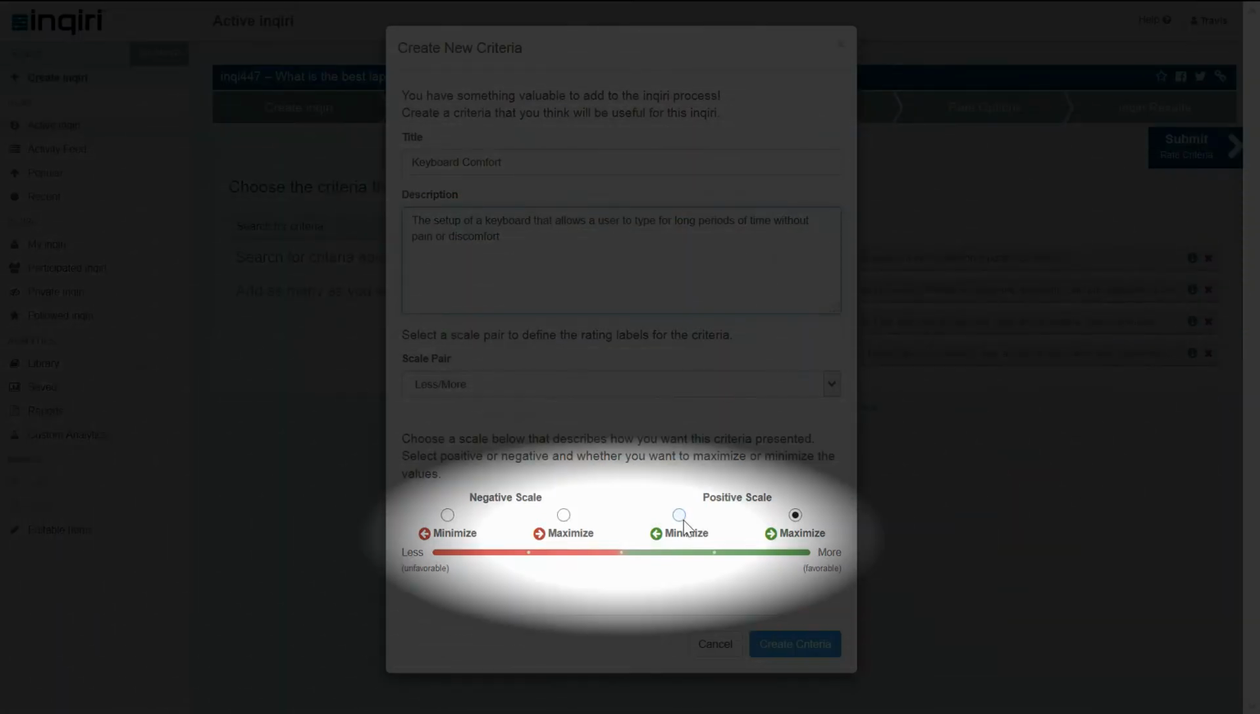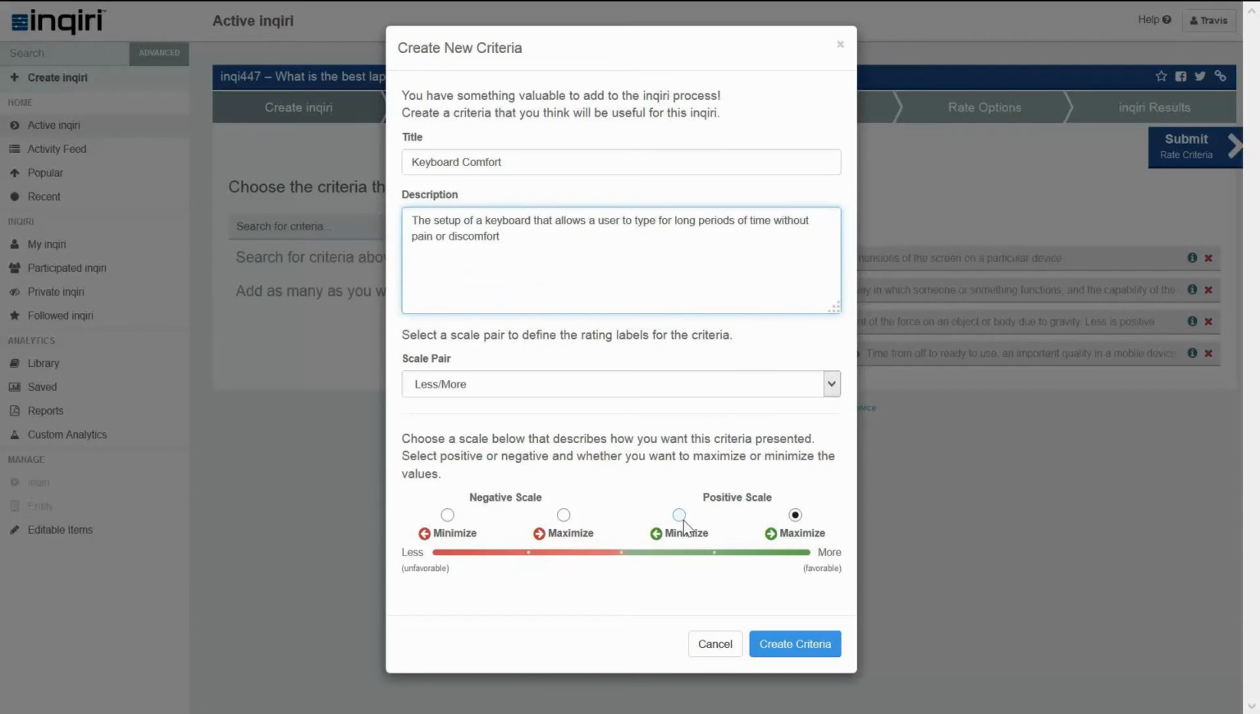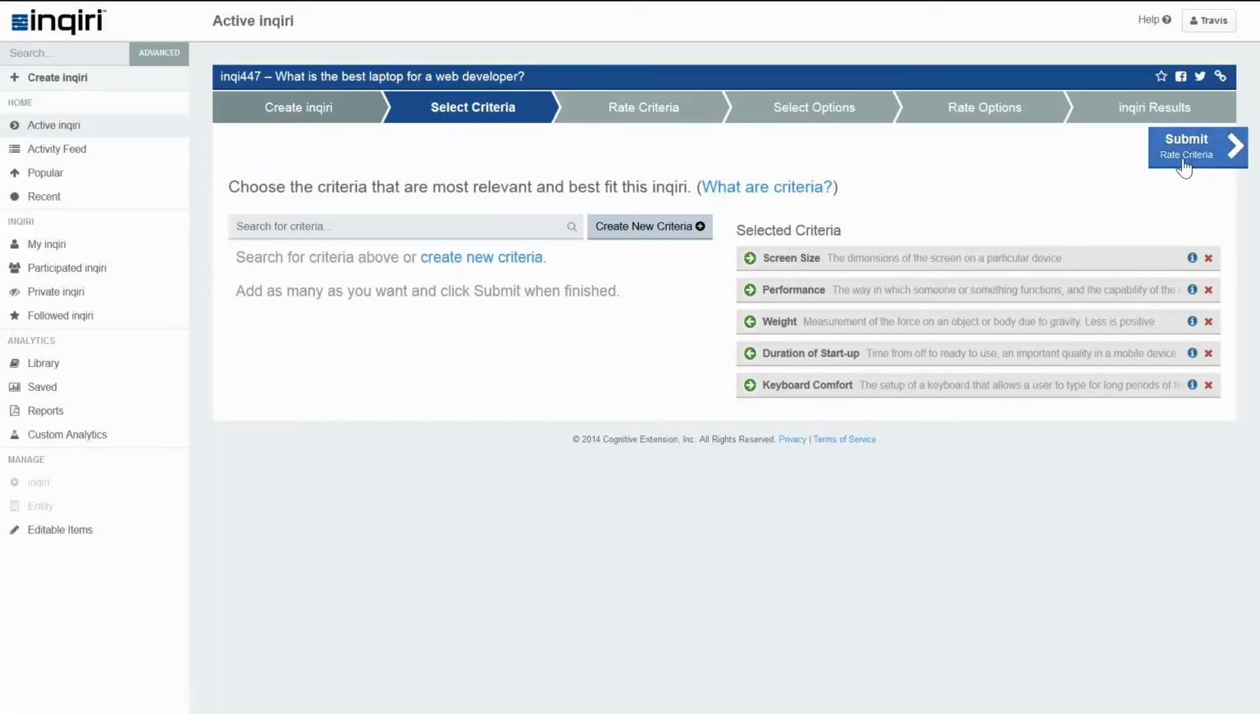Notice these arrows next to minimize and maximize. This arrow is shown with the criteria when it is displayed to other participants for a quick visual cue to help them understand the criteria. Clicking through these buttons gives a visual representation of the evaluation. I believe that more keyboard comfort is favorable, so I'll choose this setup. Now that I've got a good list of criteria for evaluating laptops, I'll move forward to rate these criteria.